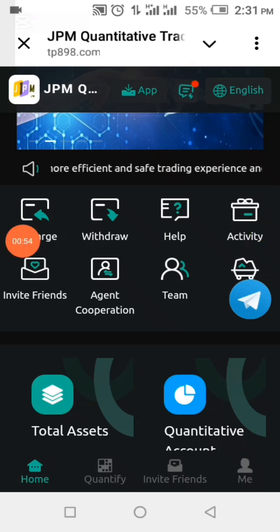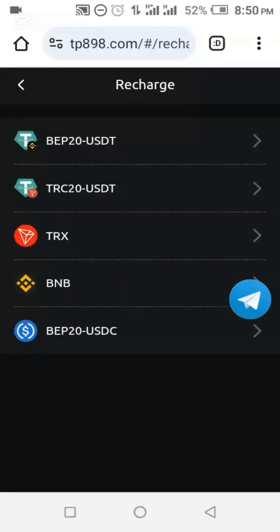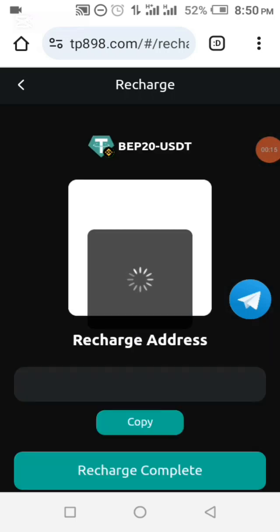First of all, just click on where it says recharge right here. Clicking on the recharge icon, they will provide you with all the available recharge coins and available recharge networks. You just have to choose the one of your choice and you make a deposit successfully, guys. On the recharge page, you need to choose the recharge network of your choice. For instance, if you choose USD BEP20, they will generate the USD BEP20 address for you together with the QR code.